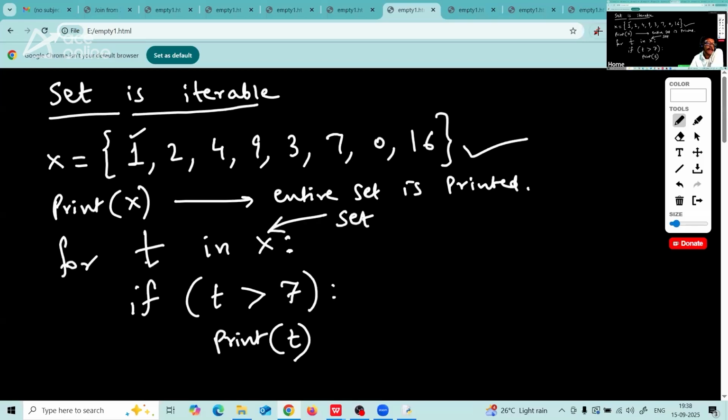So t will be 1. Then is 1 greater than 7? False. So 1 won't be printed. Then the loop will repeat. Then t will become 2. Is 2 greater than 7? False. So 2 won't be printed. The loop will repeat.